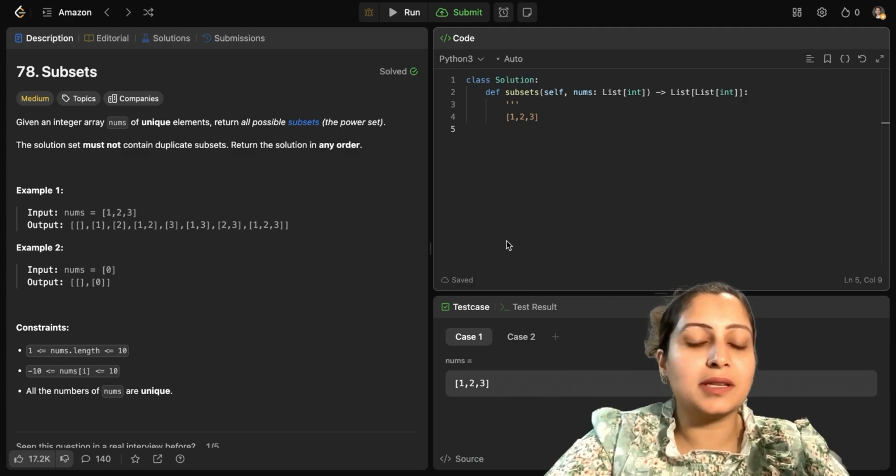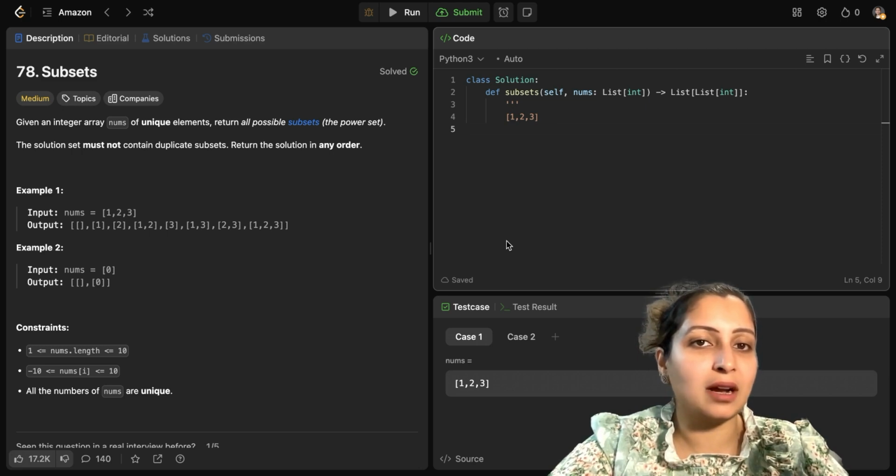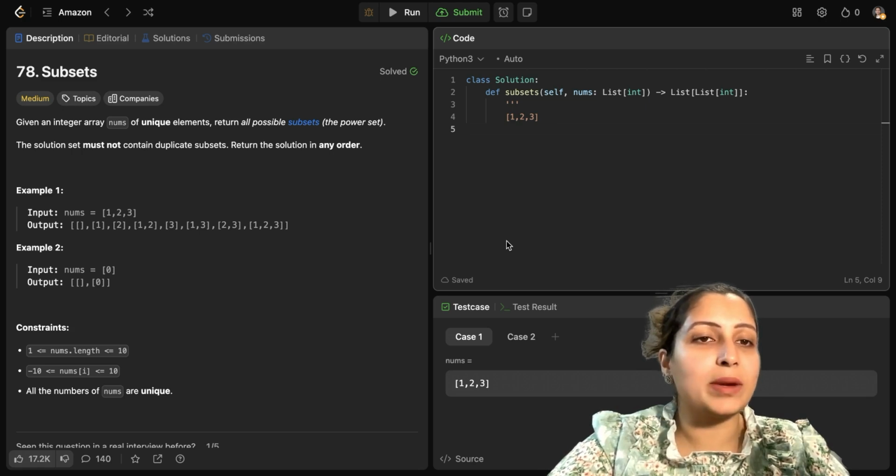Today we are going to discuss a very interesting LeetCode problem, LeetCode 78 Subsets. It is one of the most favorite questions for several FAANG companies such as Meta, Amazon, Microsoft, Google. It is also asked by Apple and Netflix in their interviews in the last 6 to 12 months. So let's see what this question says.